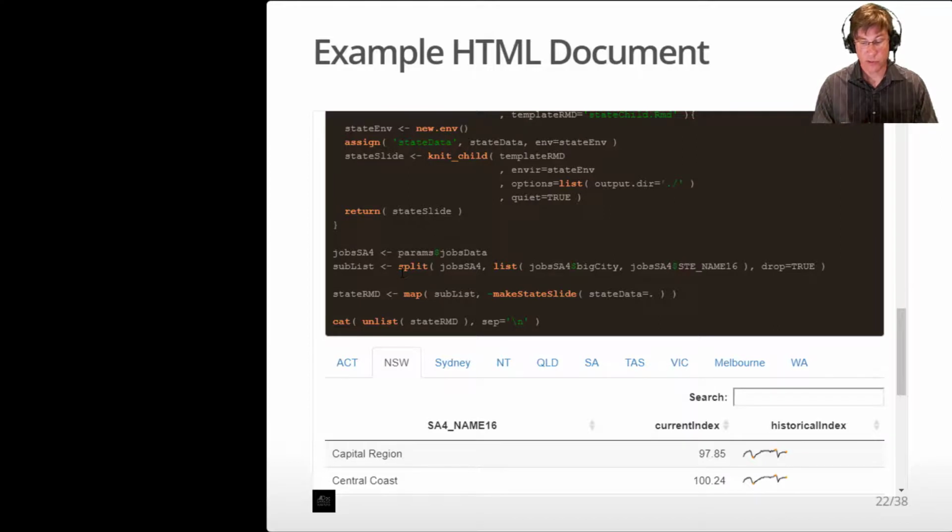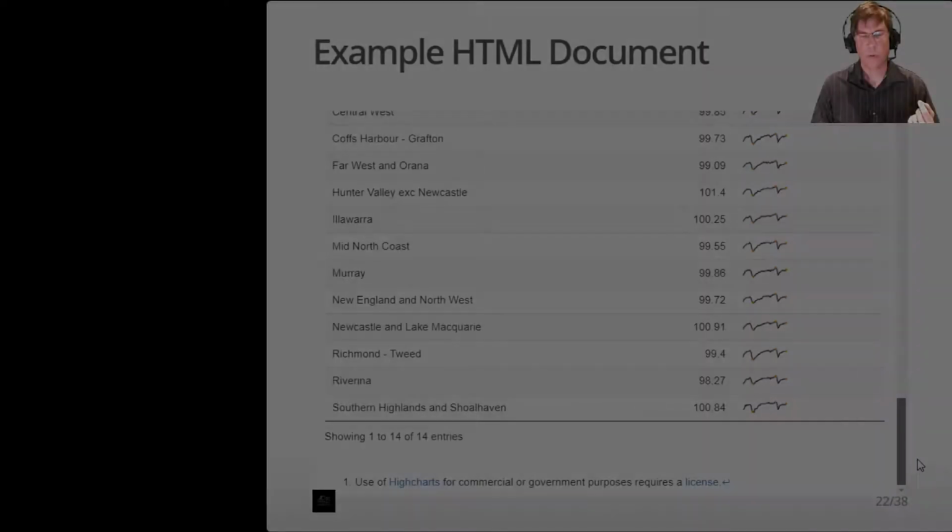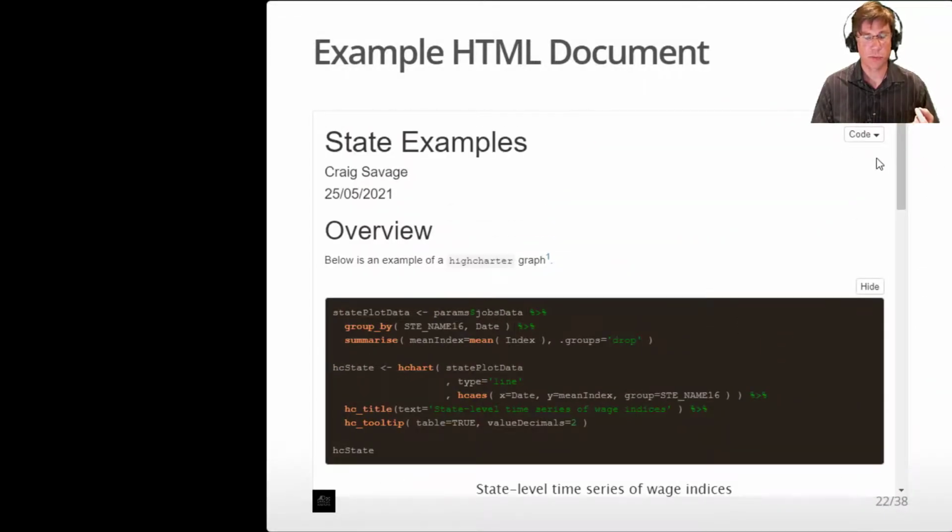Then for each one of those, which is this map command, this is in the tidyverse, this is per package. For every element of that list, make the state slide and then concatenate them all together, with the separation being the return. And as a result, this scales. So if I wanted to split out Brisbane, I wouldn't need to manually go in and change things. I would need to change the big city to not just look for Sydney and Melbourne, but to look for Sydney, Melbourne, and Brisbane.